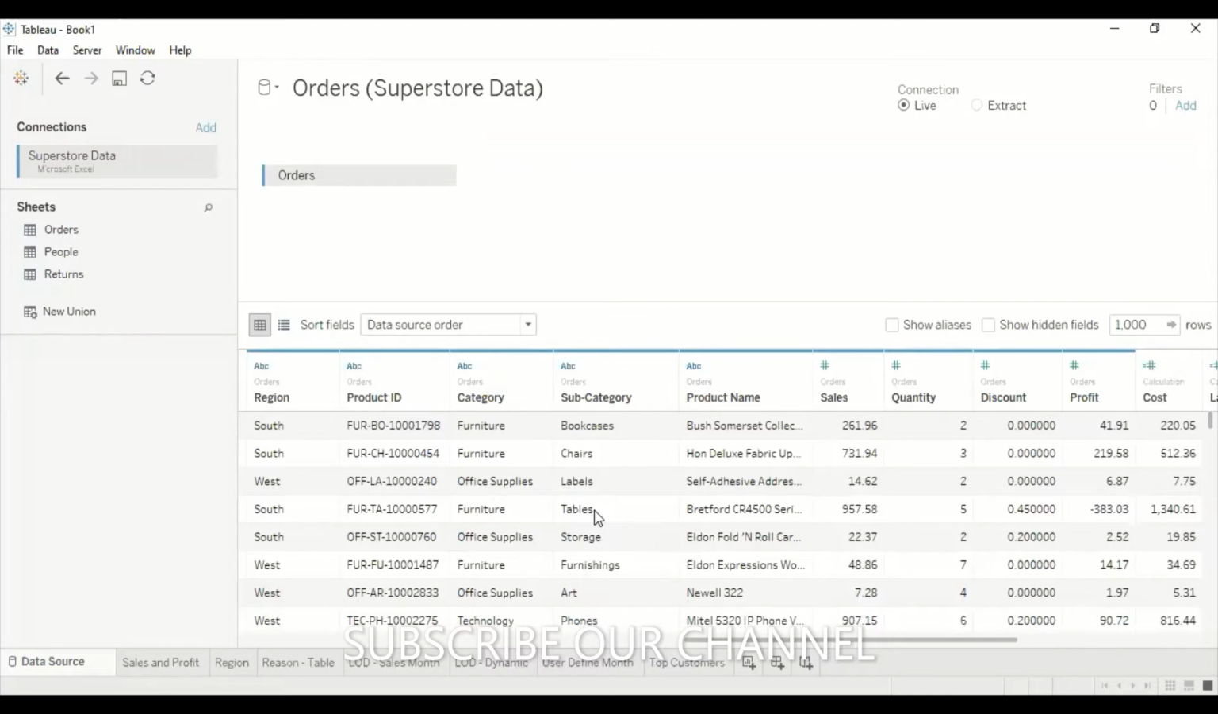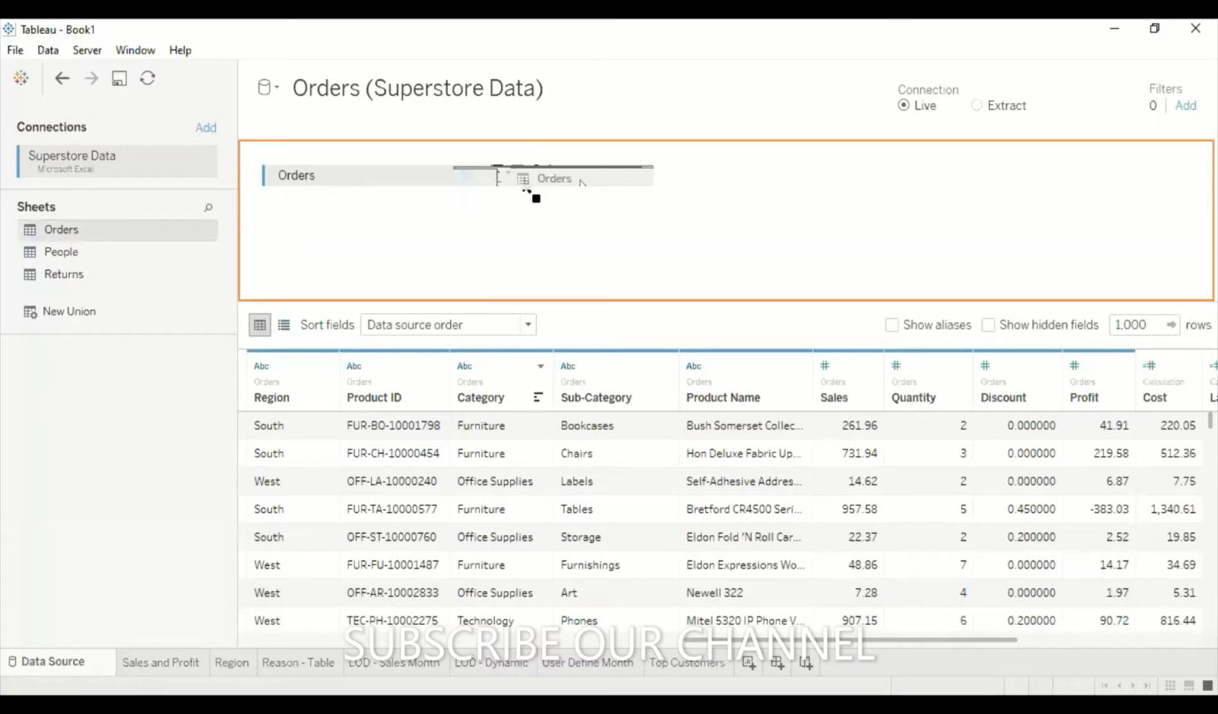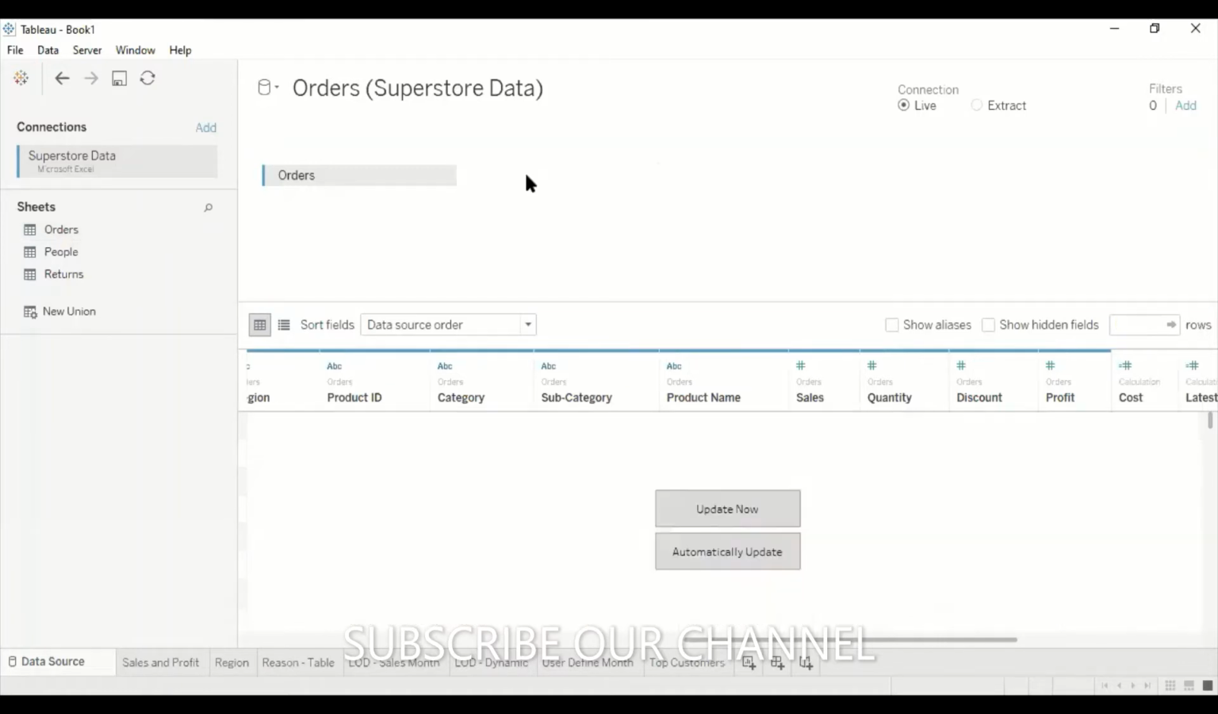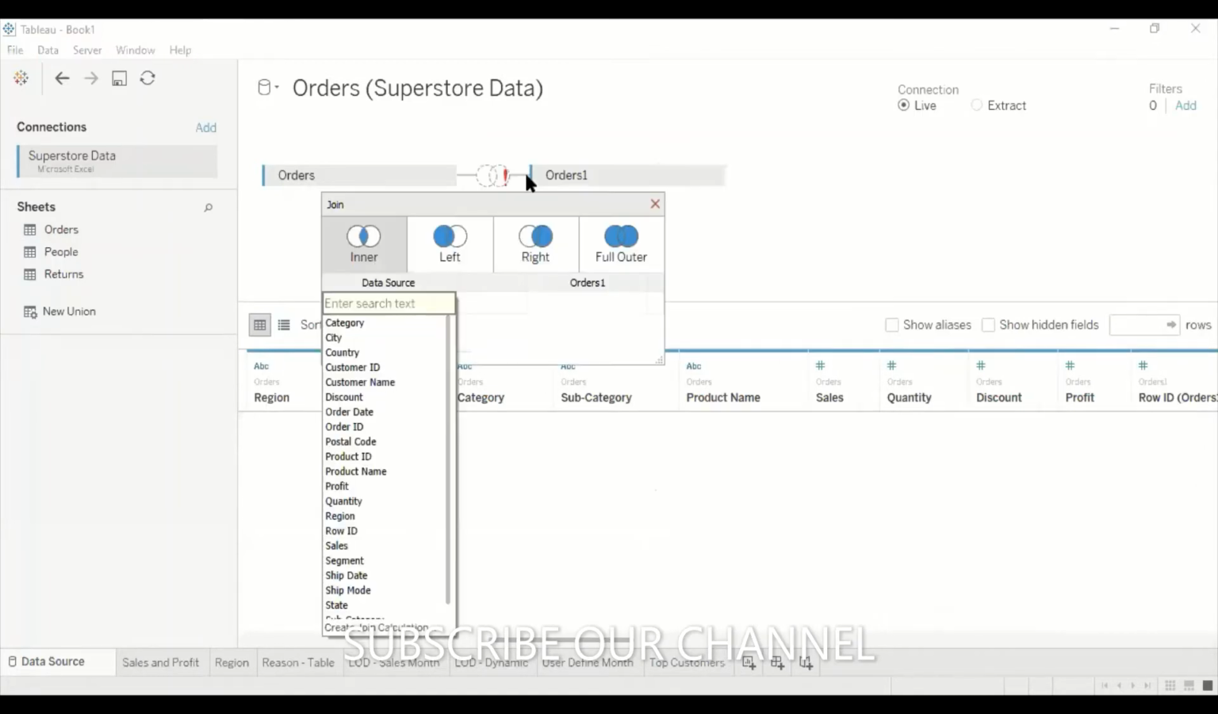To perform the join operation, I'll drag the sheet here. Hope you can see my screen, the data source screen. I'll go to orders, select orders, and drag and drop it very next to this orders. Hope you are clear. The moment you drag orders with orders, it gives me four options.